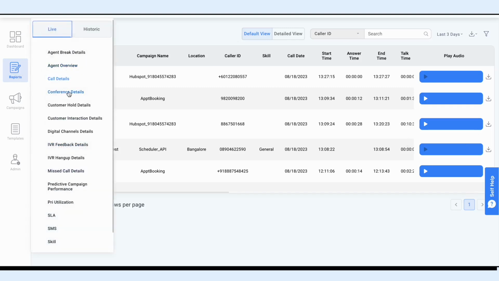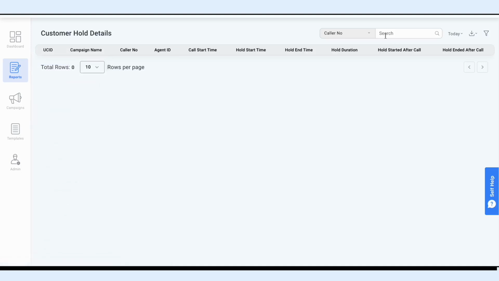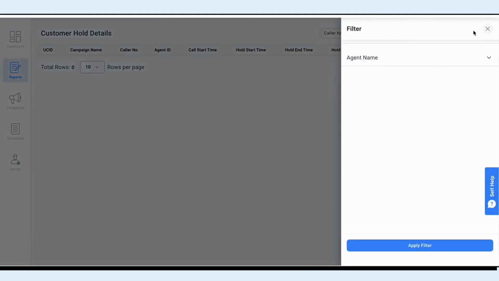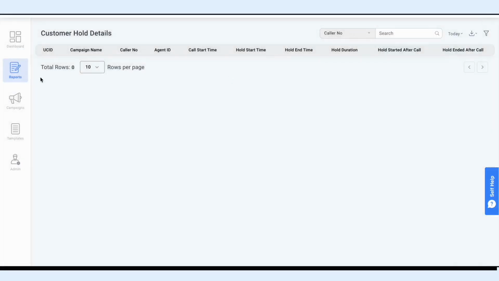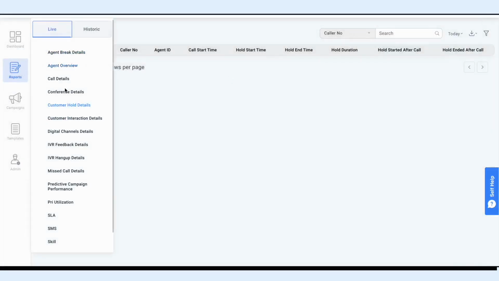The layout remains consistent across all reports. Whether you're accessing a live or historic report, you'll find the same format. The search parameters are located at the top, the drop-down for time selection is available, and the filters are situated in the same place. This uniform layout simplifies your experience, making it easy to navigate through different reports with ease.